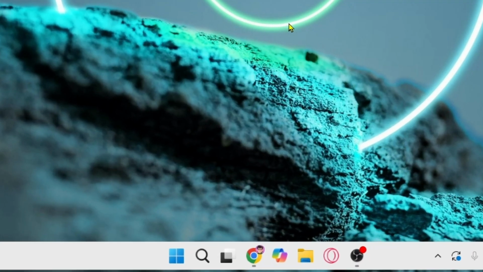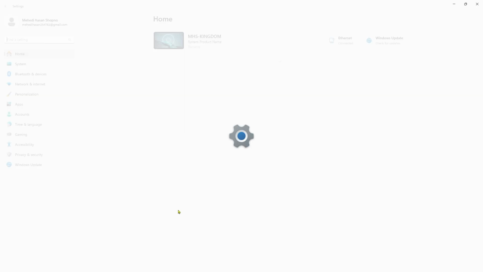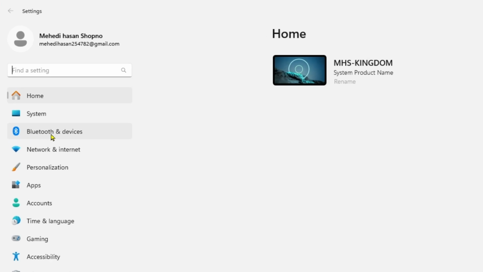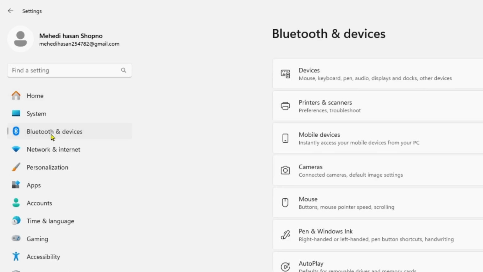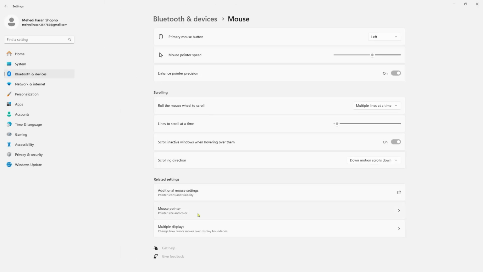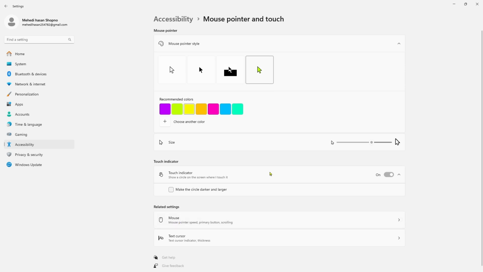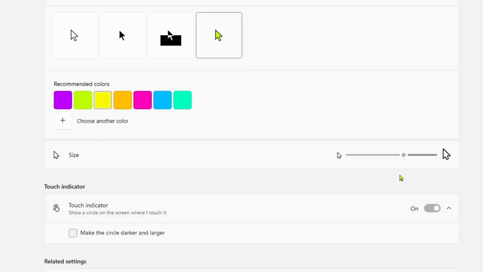First, what we have to do, we have to click on this Windows icon, click on the right mouse button and then go for settings. And then we are going to find Bluetooth and devices. If you click on that, then we're going to find mouse. If you click on the mouse, then we're going to find the option called mouse pointer. If you click on that, then from here, in the size option, you can simply increase the size.